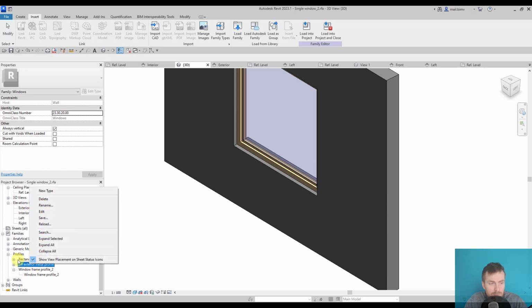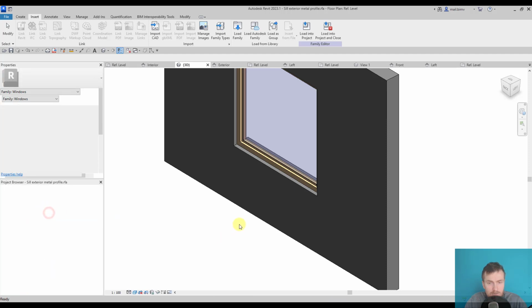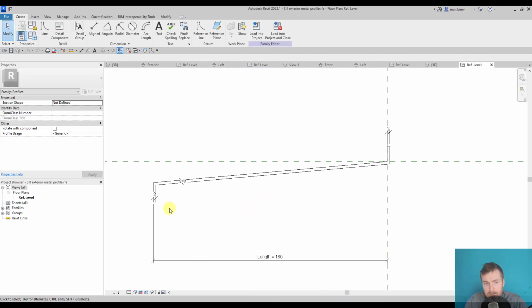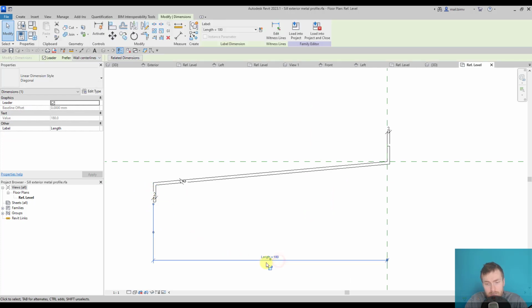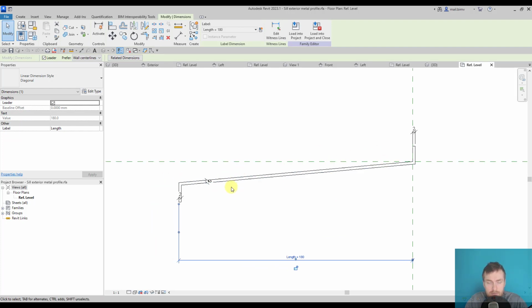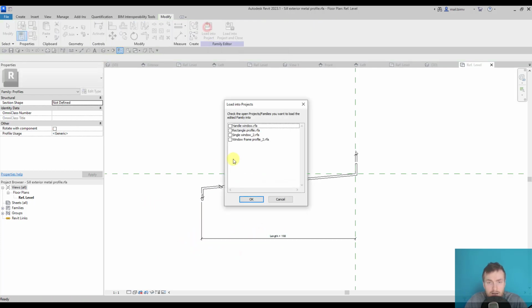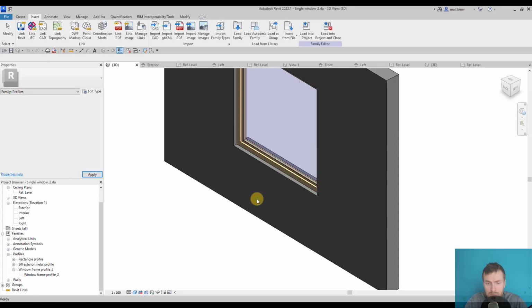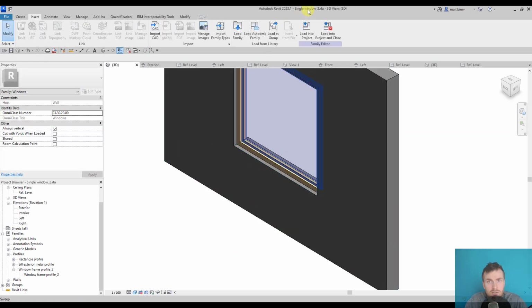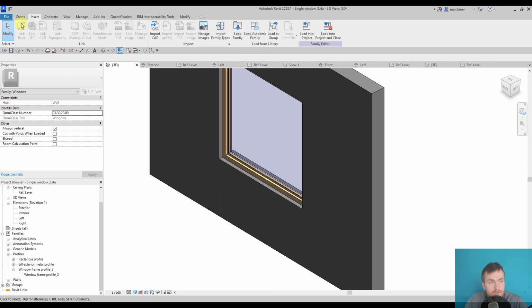Right click in the loaded families project browser, and I made it 2 mm thick and parametric length. The slope will not be parametric, it will be the same all the time. But of course, we can also parameterize the slope of it, which will be a little bit more complicated. But to make it more simple, I will just modify the length of it. I will load it back into the single window family, which I saved before this lesson.